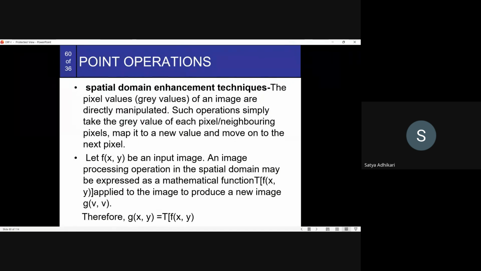Such operations simply take the gray value of each pixel, map it to a new value and move on to the next pixel. That is, if some pixel value is spurious, that is, you have some idea that this pixel value has some error, you may manipulate it by comparing this pixel value with its neighbor values. We'll discuss that. There are some filters used for that purpose.